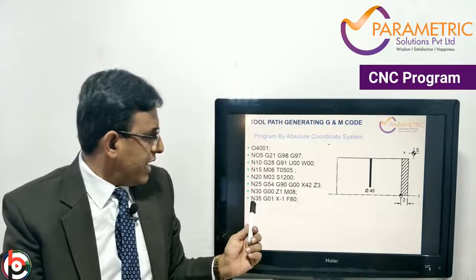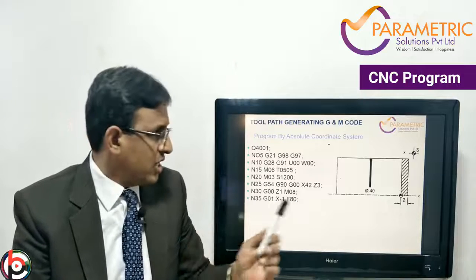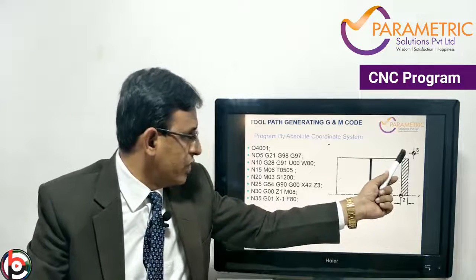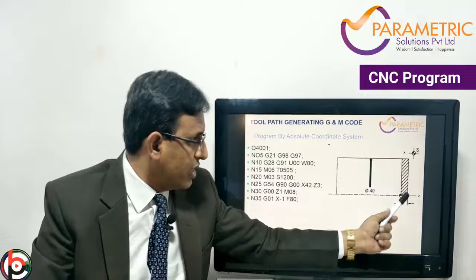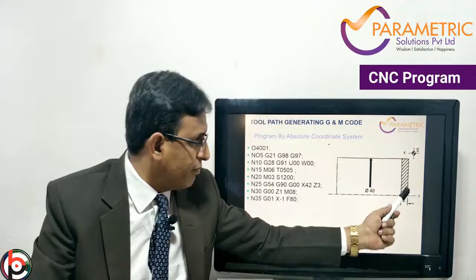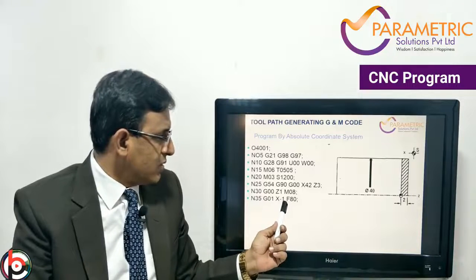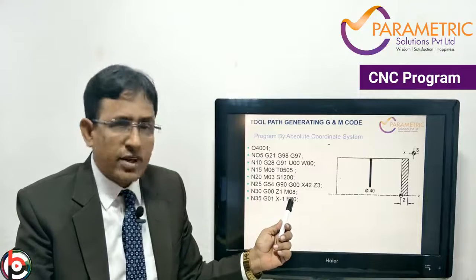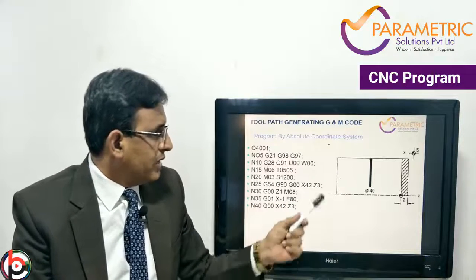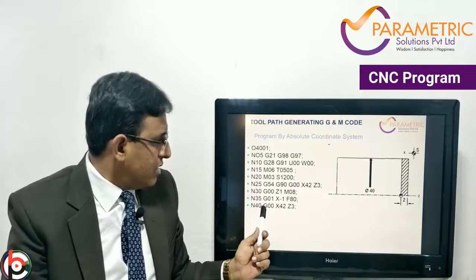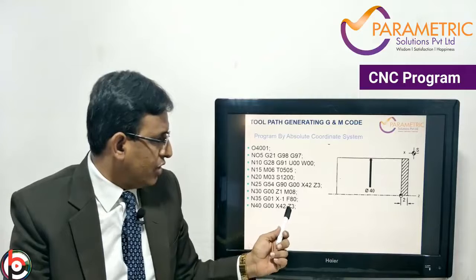The next step is N35 G01, that is linear interpolation. From here the tool moves towards X minus, meaning down here, and it will come up to here in 1 mm, so that 1 mm facing will be done with the help of G01 X minus 1. Feed I have given as 0.80 mm per revolution. Then end of the block. The next step is the tool moves back with G00, that is rapid traverse, to X42 Z3.